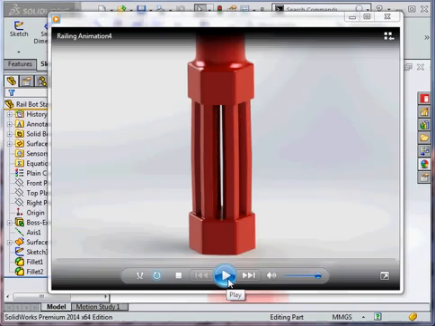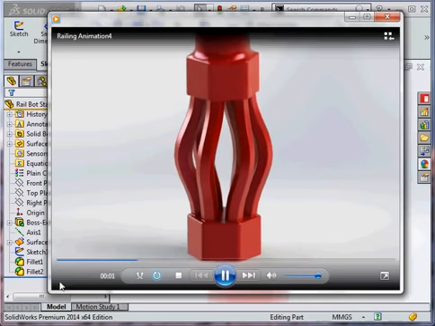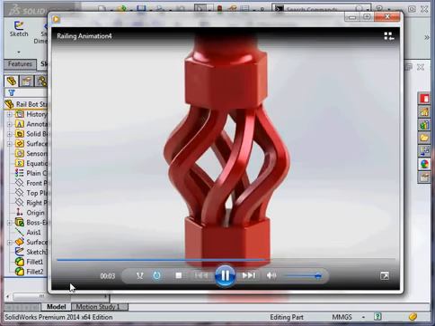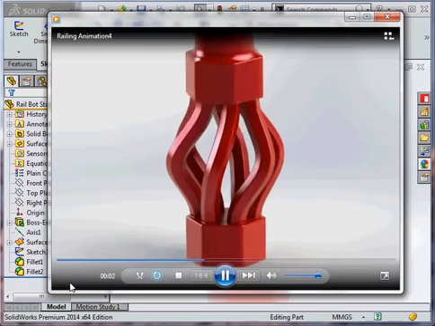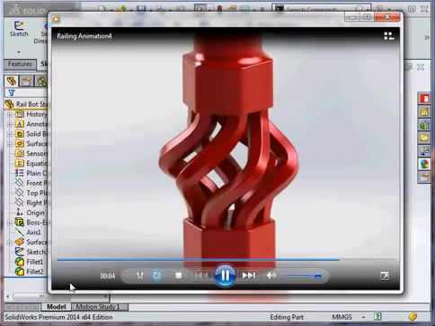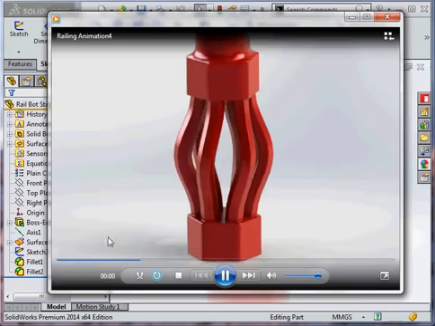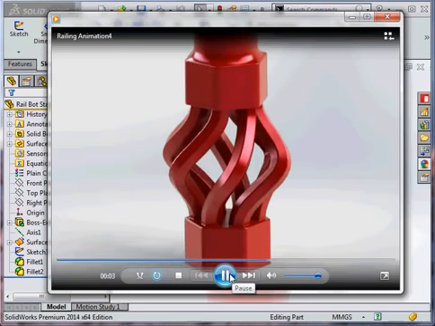Today we're going to take a look at some advanced animation, specifically deformed bodies. So we're going to show how to build this little example here, which shows twisting of these bars, and how we achieve that in SolidWorks through the animation tool.